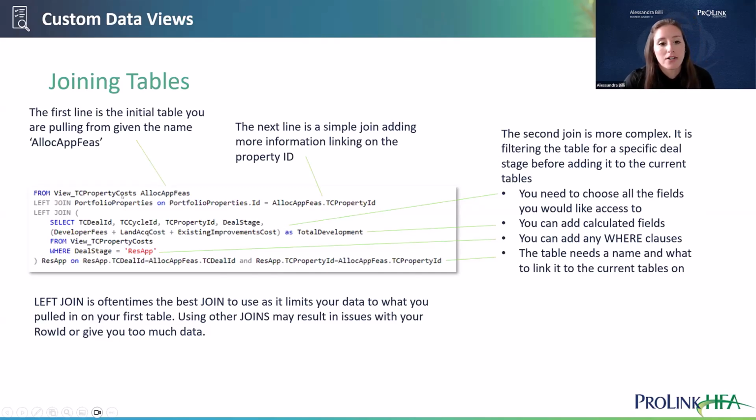This first line here, this from, is the initial table that you're pulling from. I have this table and I'm aliasing it as alloc app fees just for easier access as I'm typing. I don't need to type out this whole thing, I can just do this, and maybe it's more descriptive for what you need. Then this next line is just a simple join, and it's adding more information into this table, linking on the property ID. So you can see I'm pulling in more information from properties on their IDs being equal to each other.